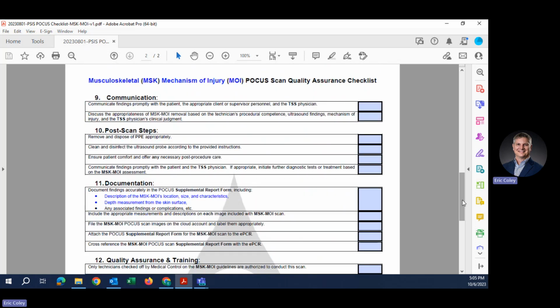Communication basically is following up with your PIC, your patient, and your topside support physician once these images have been captured. That way you can discuss as a team the next steps for patient care.